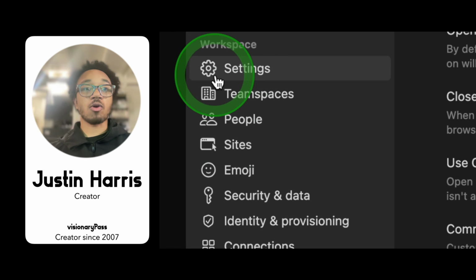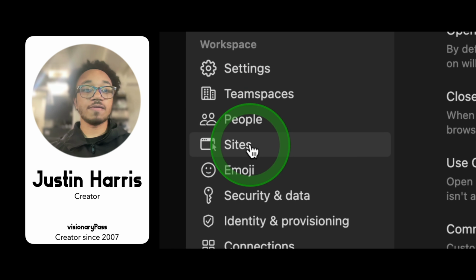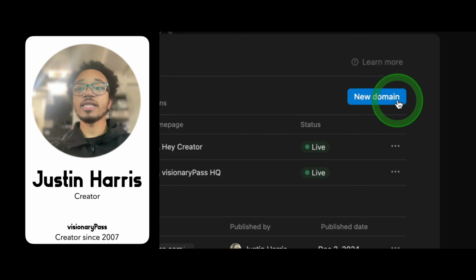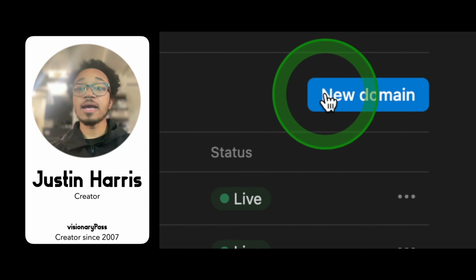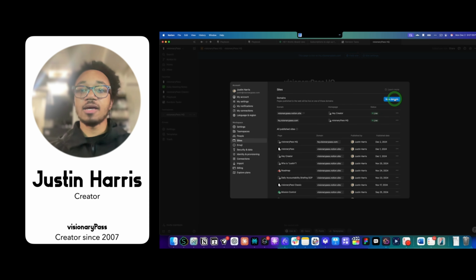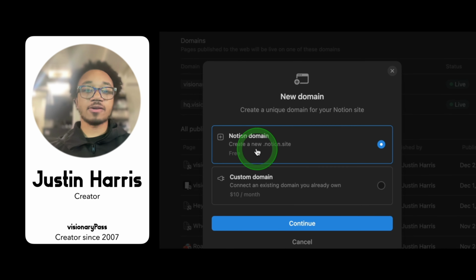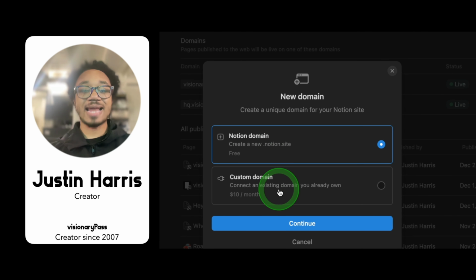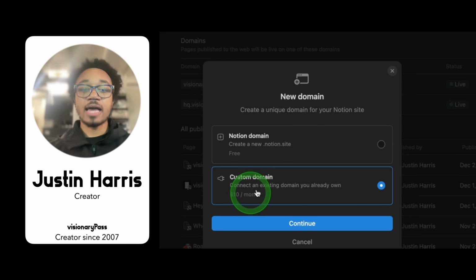And then under workspace on the left sidebar of this panel is sites. You're going to click on sites and that's going to take you to your domains page right here. And then you'll hit this blue button in the top right that says new domain name. And here it'll allow you to create a new Notion site domain name, or you can connect an existing domain name. You'll select custom domain, and then of course that's going to add $10 to your plan.